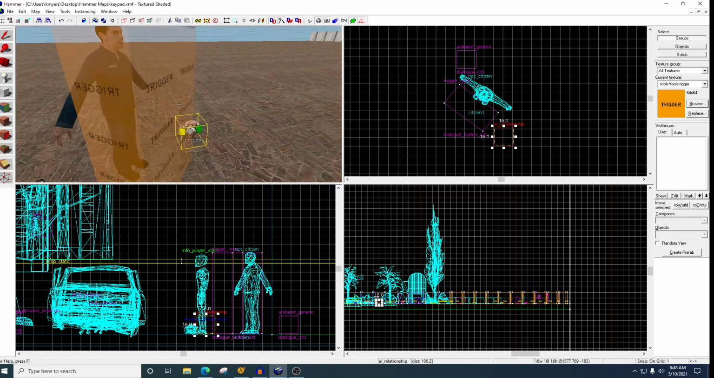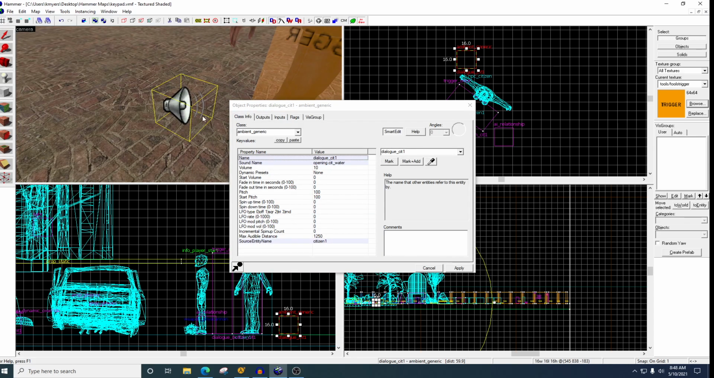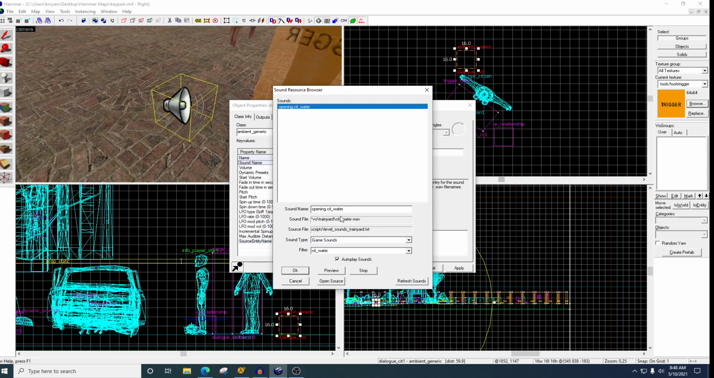All right. Now the next piece is this guy right here. This is the Ambient Generic. So we're going to use our entity tool. Come over here, type Ambient Generic. We're going to name it. So I named it Dialogue Citizen 1 or Cit1. Where it says sound name, we're going to click Browse. You're going to go to Game Sounds. And that'll give you a list of all the sounds in the game.